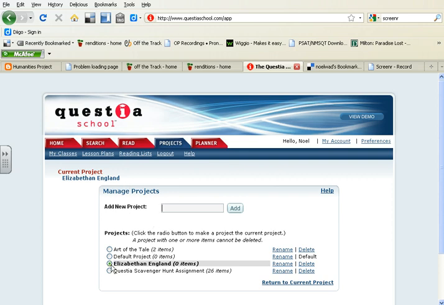Whichever project you're working on, you click here when you go to manage projects, and that'll be the one you're working on. So now whatever I'm searching for, whatever I'm adding to my bookshelf or whatever I'm highlighting is all going to go into this particular project.